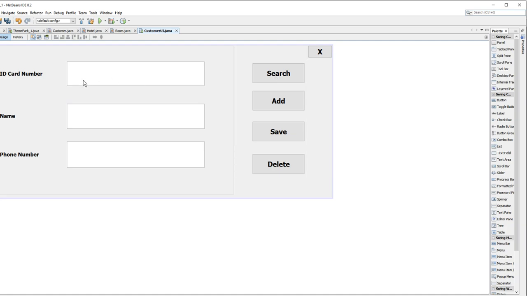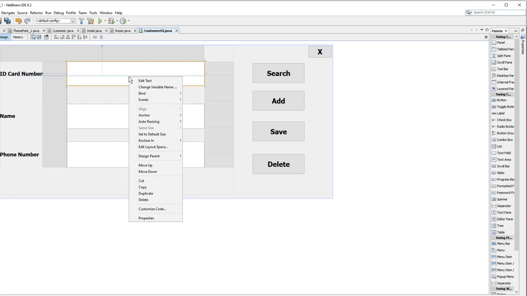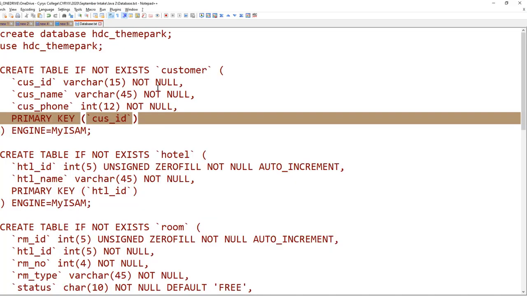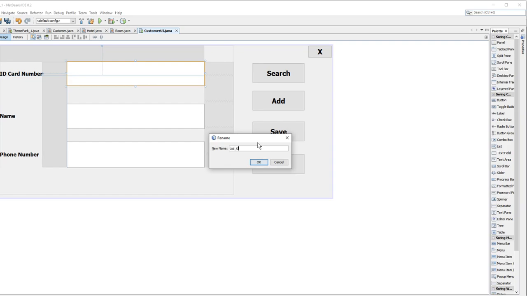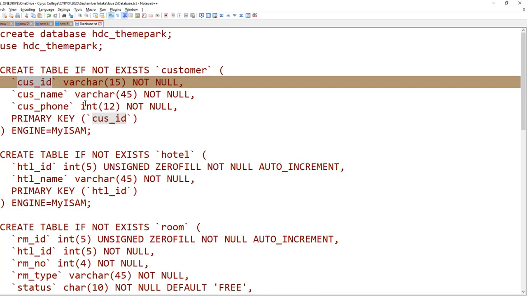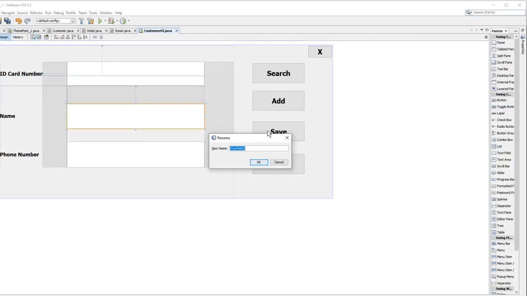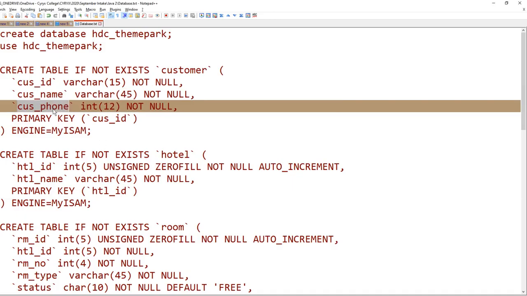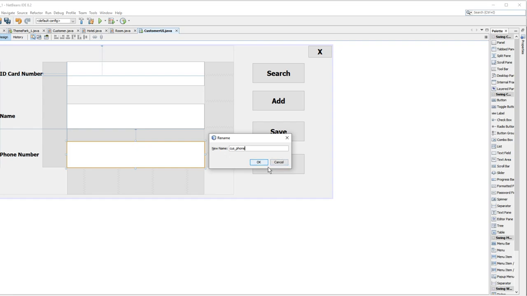Another important thing is, after you create this layout, please give meaningful names. See, for example, this is a text box, so let's change the variable name and let's call this ID card number. In fact, we will use exactly what the database has. See, it has customer ID. Okay, I like to use that, customer ID. And name is exactly customer name, not name, customer name. This is the phone number, customer phone number. Try to stick to this, where this will be very easy for you.